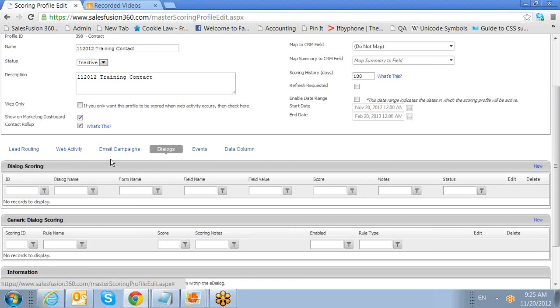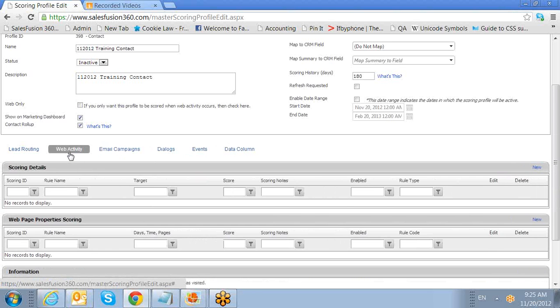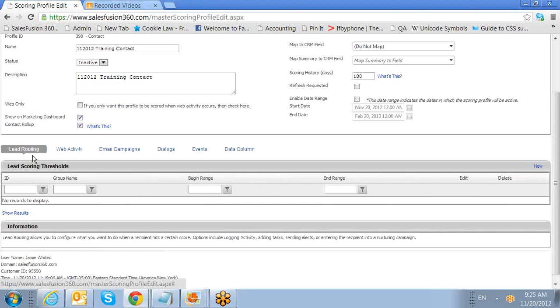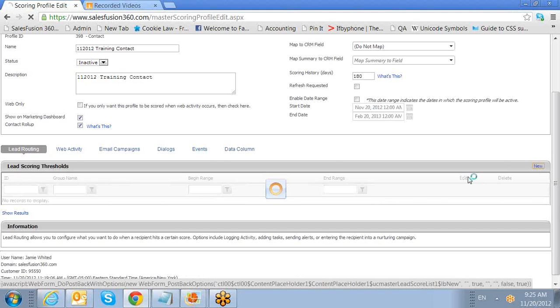As these activities are being scored, the score is being added up. You then have your lead routing options. And lead routing is where you're saying, now that they have a score, let's tell the system what to do with that. We have a lot of different things that you can do with the score.